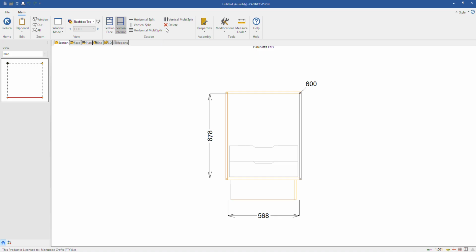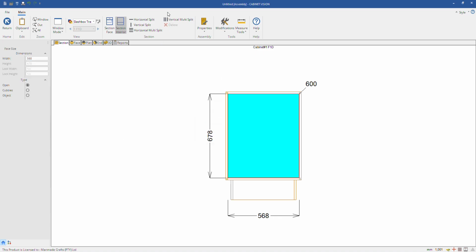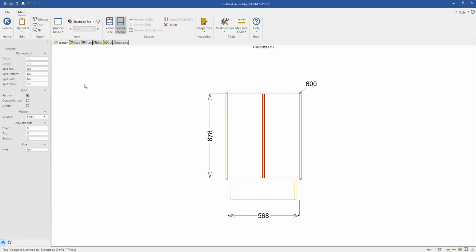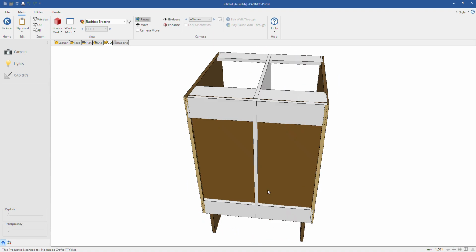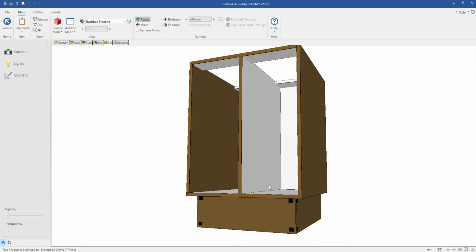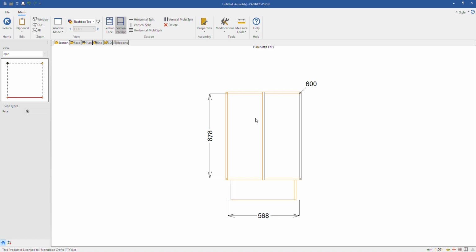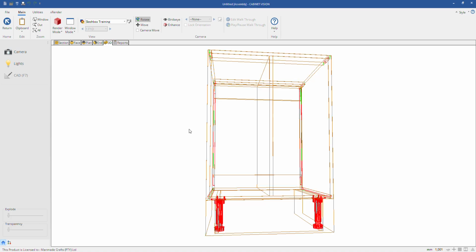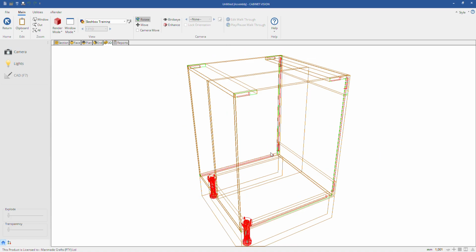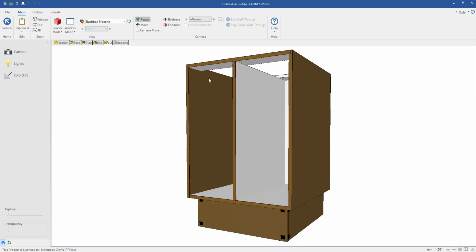Now, the other options that we have for internal is I can go and add dividers as well. So I can go and say there, if it's a divider or a partition, I can tell it split the top, split the bottom, split the back. So it takes that divider and it splits this unit into 2 separate entities. And then I can go and switch it off again. And there I have a single standing free unit with my divider. Great.